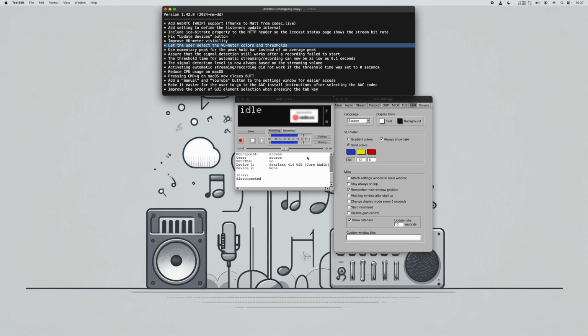For those of you who are not very happy with the default threshold values where the color changes from one to the other, you can now change the thresholds as well. So to demonstrate this, first let me increase the volume so I do not have to scream at you. As you can see, currently the color changes from blue to yellow at minus 12 dB and from yellow to red at minus 6 dB.